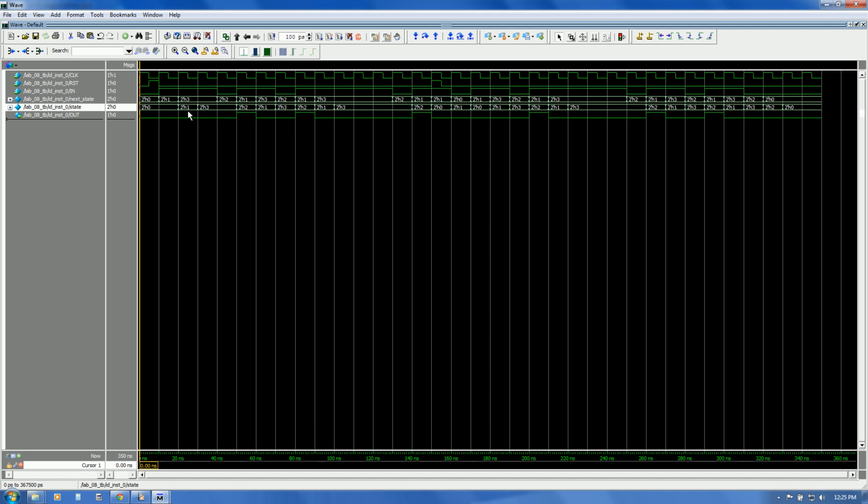See, like H1, this is the next state, right? So H1 is my next state, H3 is my next state, H2 is my next state, and so on and so forth. So it seems like this machine is working fine.